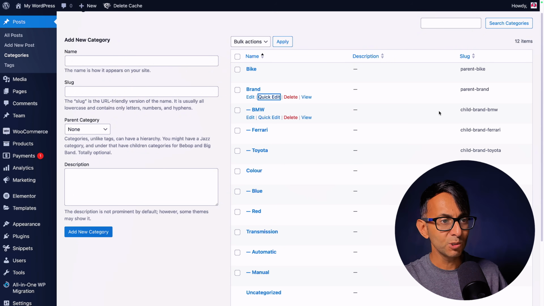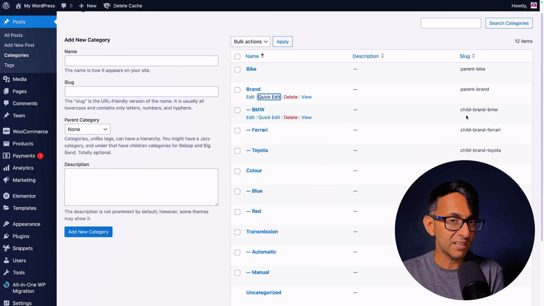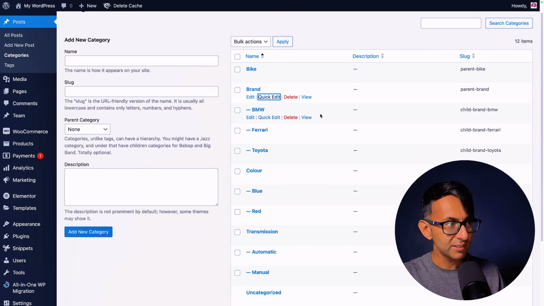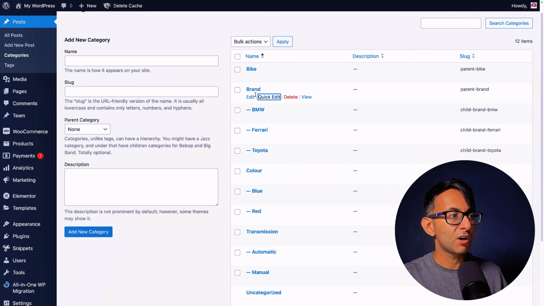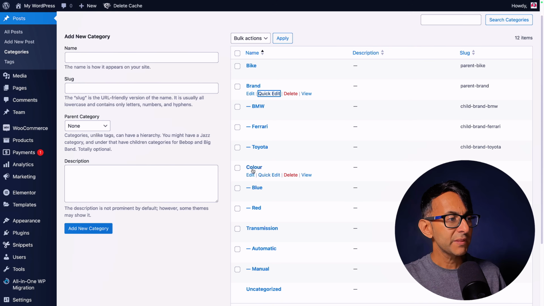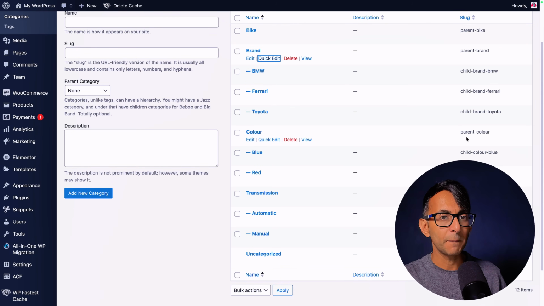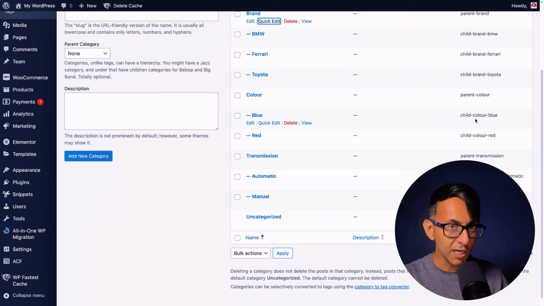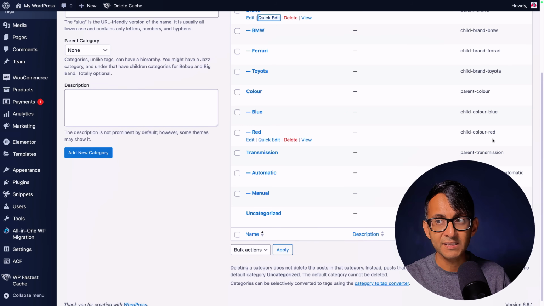Now, when you get to the children, you can see here, you've got to have child hyphen. So if it's a subcategory or a child, you've got to have child hyphen. Then you need to put the name of the parent. So BMW is a child of the brand parent. So child brand BMW, child brand Ferrari, child brand Toyota. And you can see here where we have color and we've got parent color. You need to then go for blue and red needs to be child color blue, child color red. I hope that makes sense.